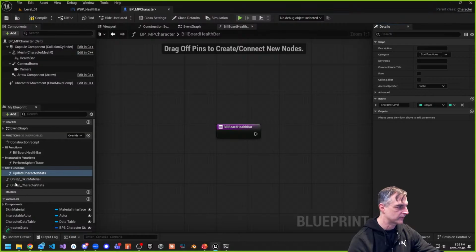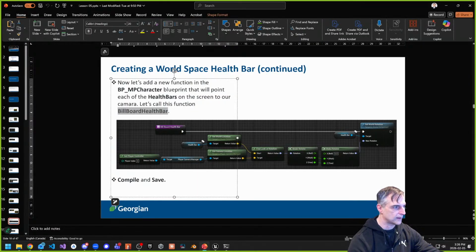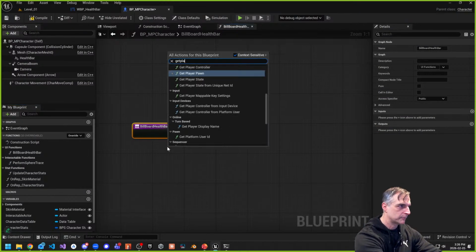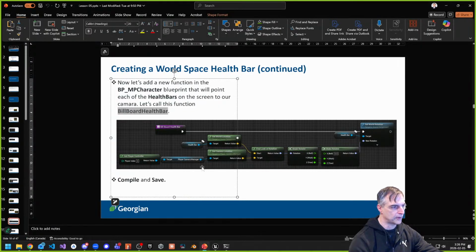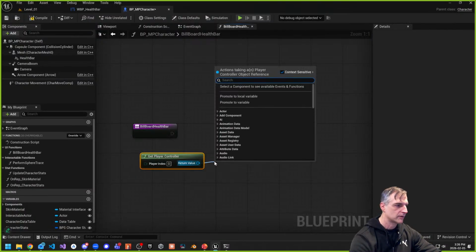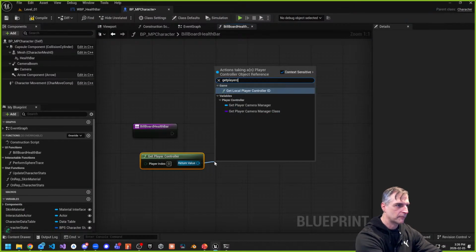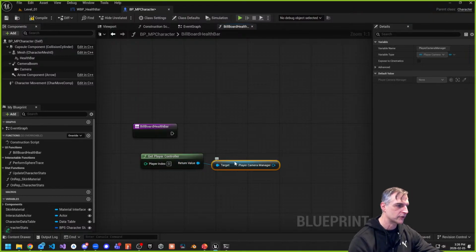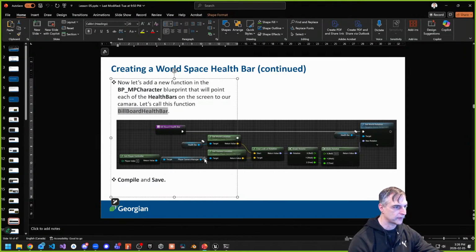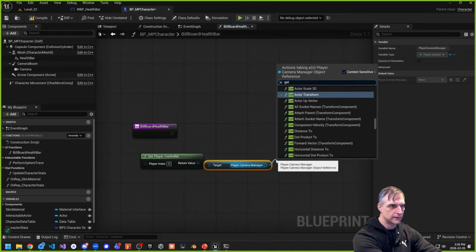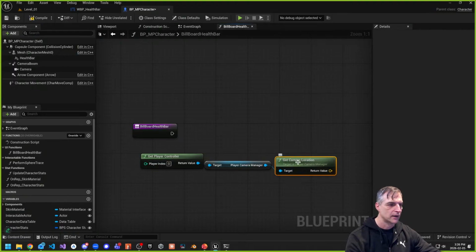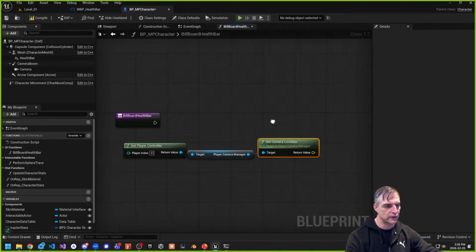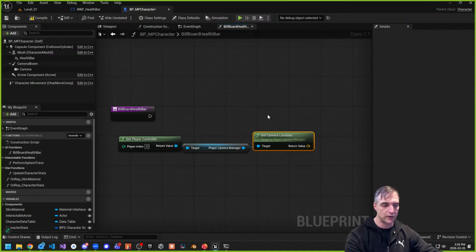All right, so I'm kind of keeping this out here because I want to be able to see those. So here's billboard health bar. What I want to do is get the player controller, and the player controller is built in because it's a pawn. We want to get the player camera manager. There it is. Player camera manager takes a look at the middle of the camera. We want to get the camera location. So this is where the camera's looking, because again we want to make it so that the health bar faces the player's camera. Okay, that's what's happening.